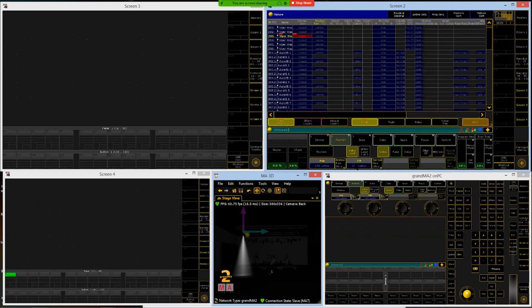So we've mapped our encoders to pan and tilt. Again, this is a place where I like to change both of these to fine. And we're going to position these lights onto downstage center-ish.